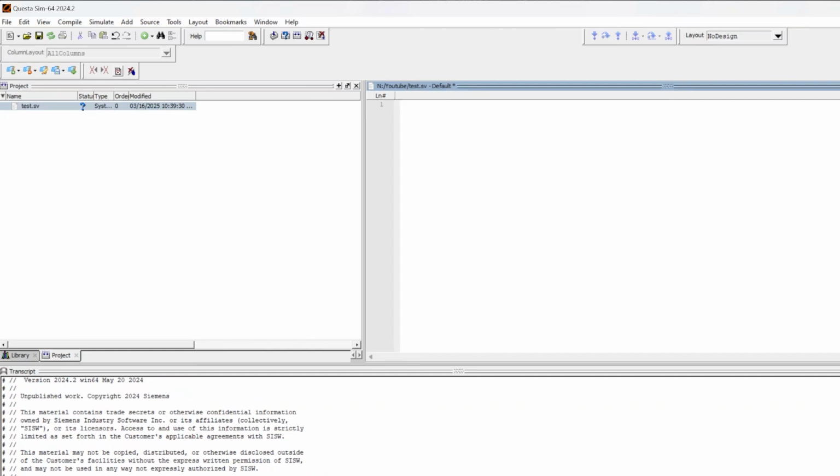So in this video, I will be discussing the differences between three of the most useful and fundamental data types, and those are reg, wire, and the one which was introduced by SystemVerilog, that is logic. I will be explaining each of them with the help of a few examples. So let's begin with reg.